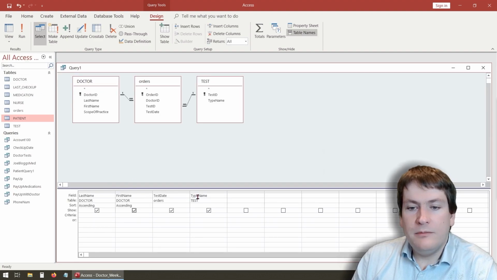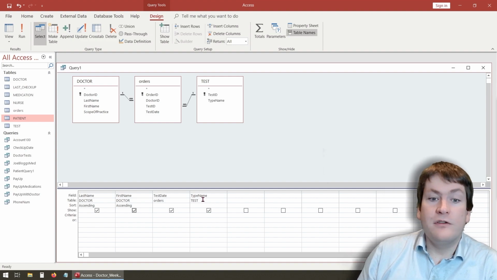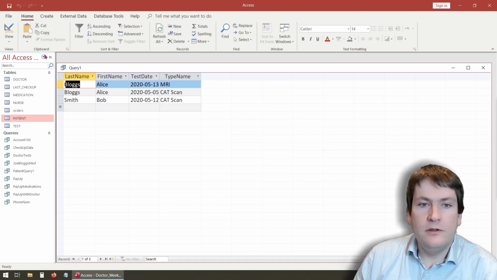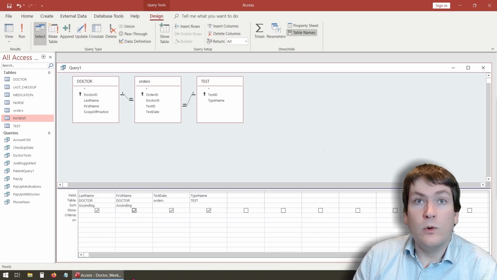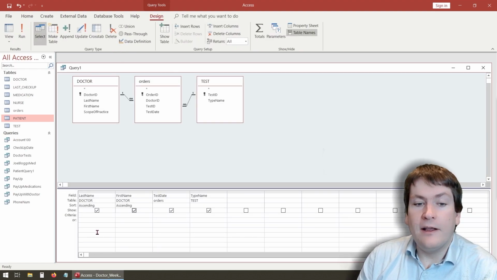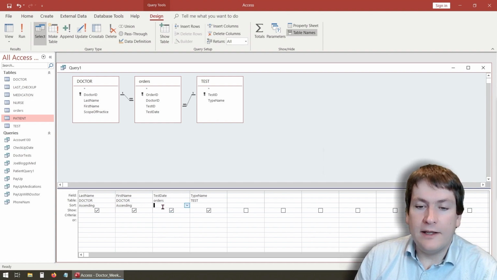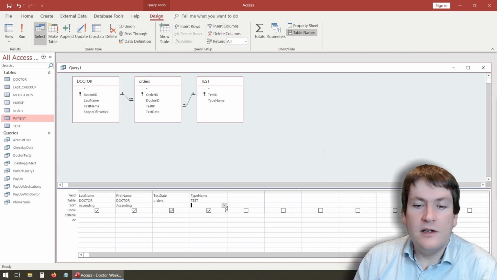So the order of these columns does matter in two ways. First, it's going to be the order it's shown in the result. You can see that last name's now shown first. And secondly, it's going to be the order that things are sorted in if they have a sorting set. If they don't have sorting set, like here and here, like for test date and type, then they're not going to be sorted in that order.